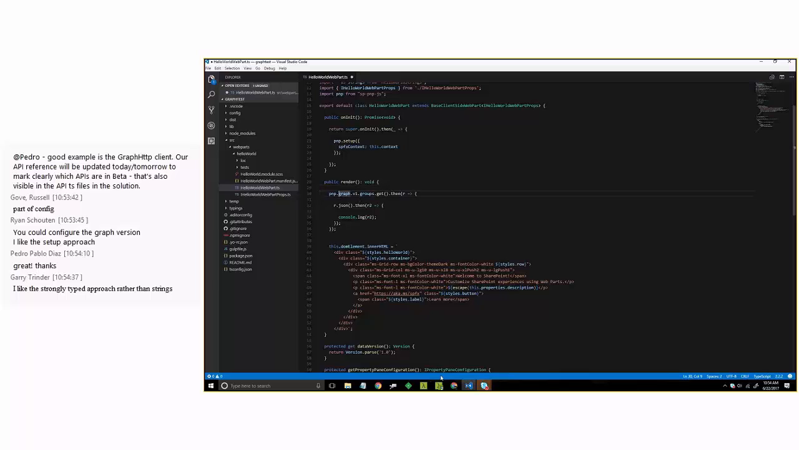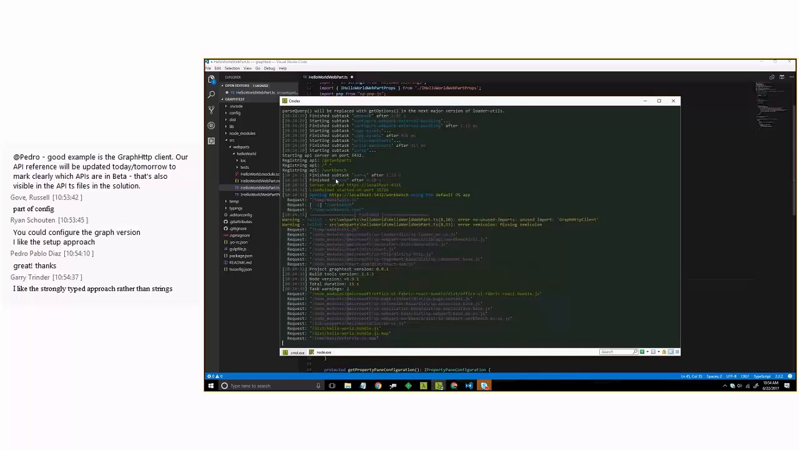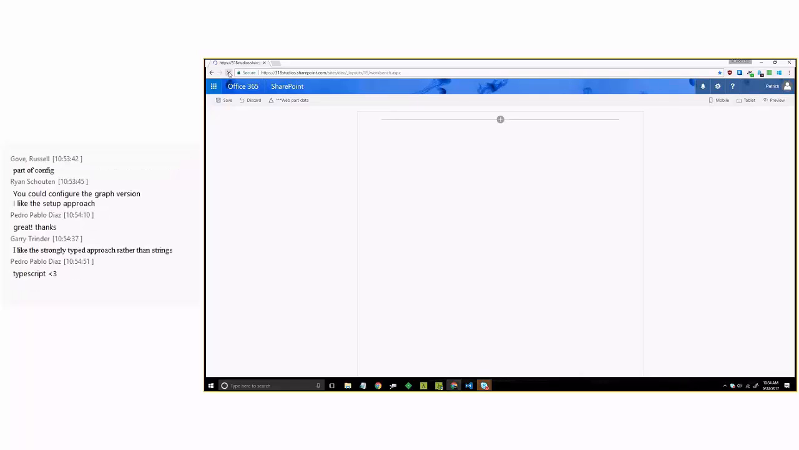But really what we want to see is this actually do something. So I've got the gulp serve running for this project already, and I'm just going to refresh this because it's probably pretty stale at this point. This is my workbench in my SharePoint Online site. So this is not the local workbench.